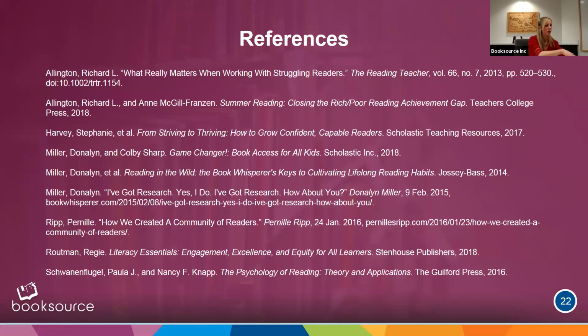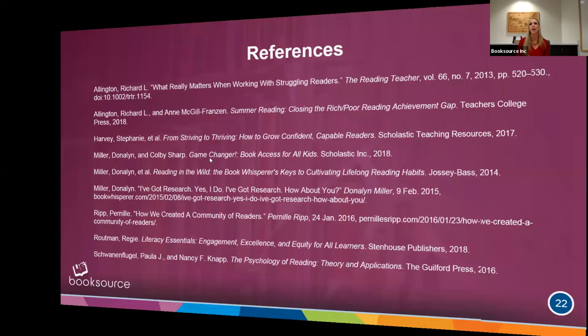These are some of the references that I used to create the presentation. I think I held one up earlier, the Donnell & Miller and Colby Sharp. This is another great one, From Striving to Thriving. These have all kinds of little chunks of information that are very usable, and they're great to have around.